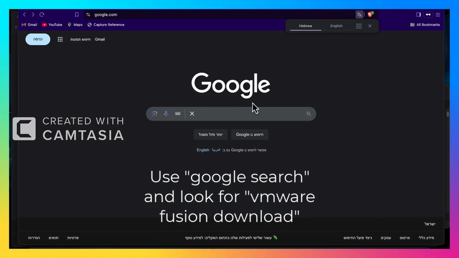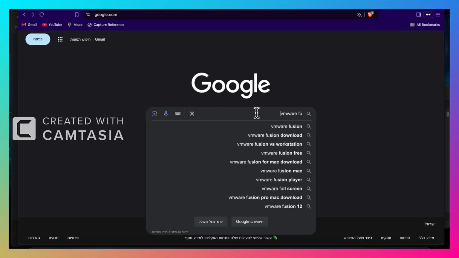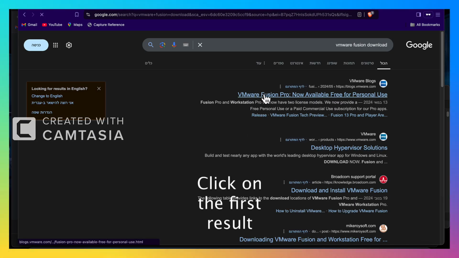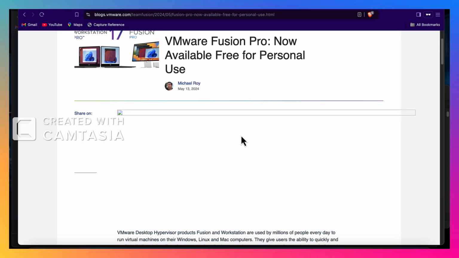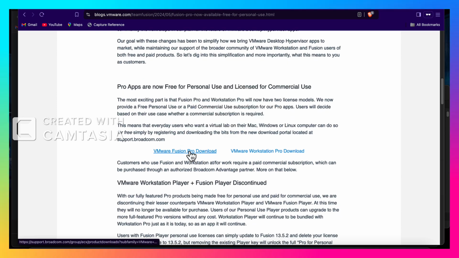First we'll go to Google, and on Google we'll search VMware Fusion Download. First result. And here on this page we'll look for the blue link, which says VMware Fusion Pro download.